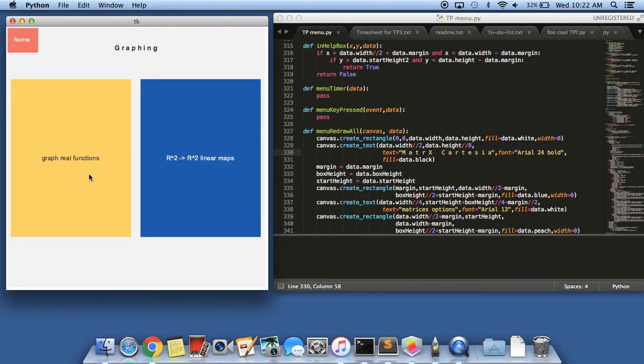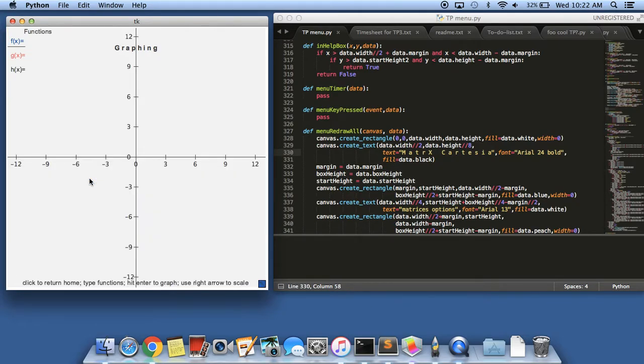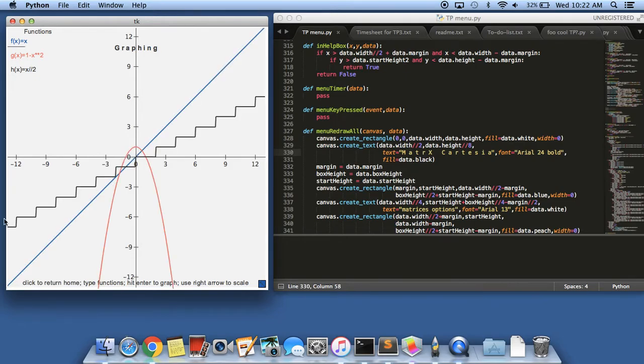So those are some of the statistics options, and then here's the real cool part. In graphing, you can graph real functions, and then you can visualize linear maps in the xy plane. So for the graphing real functions option, you can graph up to 3 functions, and you have to type it in valid Python code. But here, if you have like f of x equals x, or g of x equals, let's say, 1 minus x squared, or let's say h of x equals x double divide 2, so that'd be like a step function, and you hit enter, and then we have a graph of all 3 functions visualizing it.